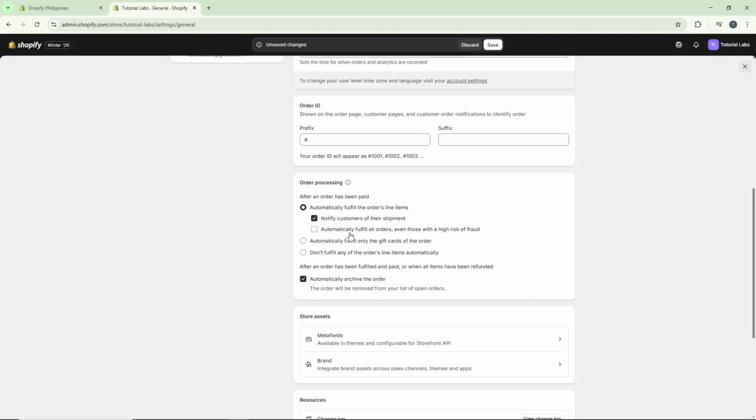After you've made your selections and checked the appropriate boxes based on your business needs, look for the Save button, typically located at the bottom of the settings page. Click Save to apply all these changes to your store.